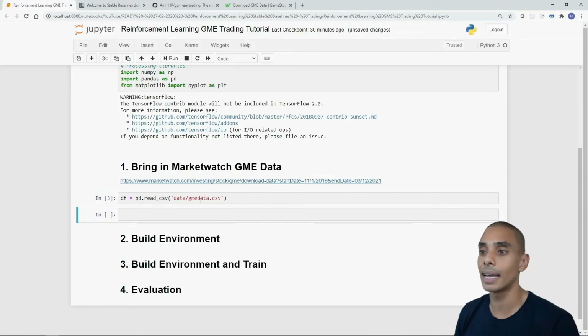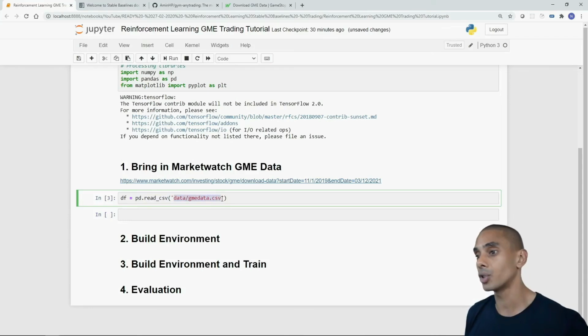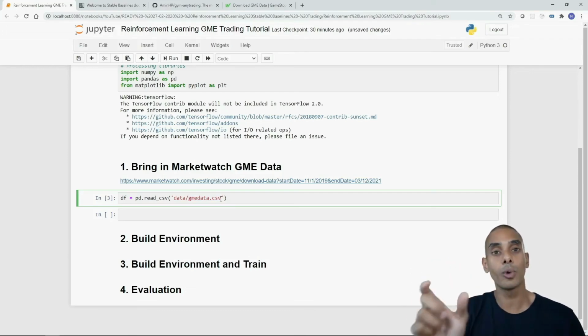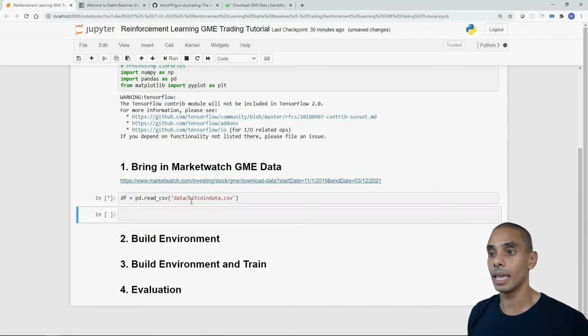Okay, so that's our data now brought in. In order to bring it in, we've just used the pretty much standard pandas read CSV functionality. So we've written df equals pd.read_csv, and then we pass through the path to our data set. In this case, it's going to be data/GME data.csv. If you had data sitting in a different folder, you just need to specify the full path to that particular data set. If we wanted to bring in our Bitcoin data, for example, I could just type in Bitcoin data, and that would bring that in instead of our GME data.